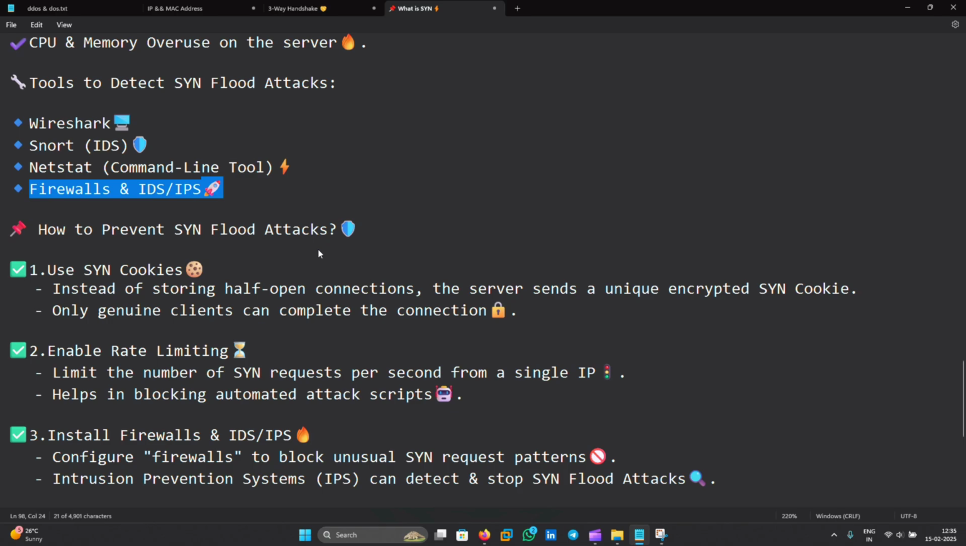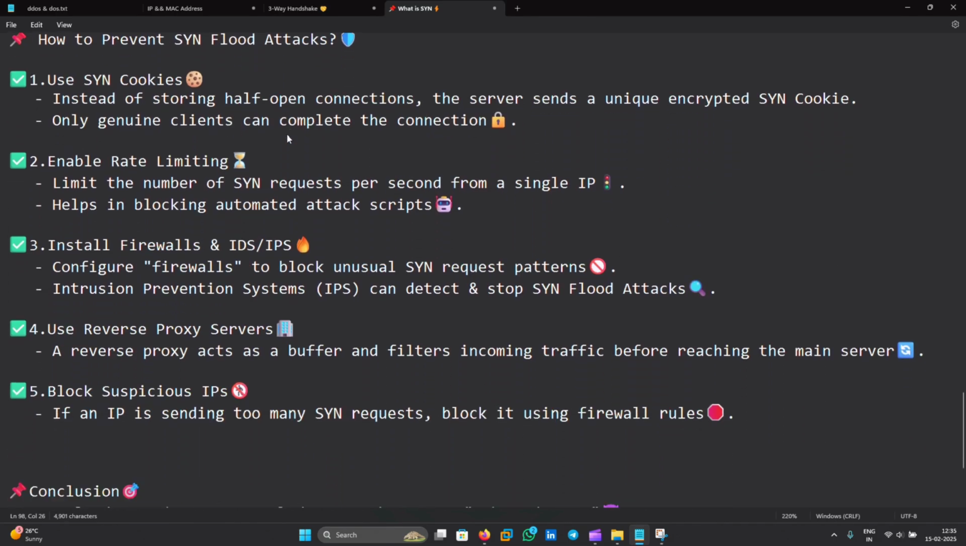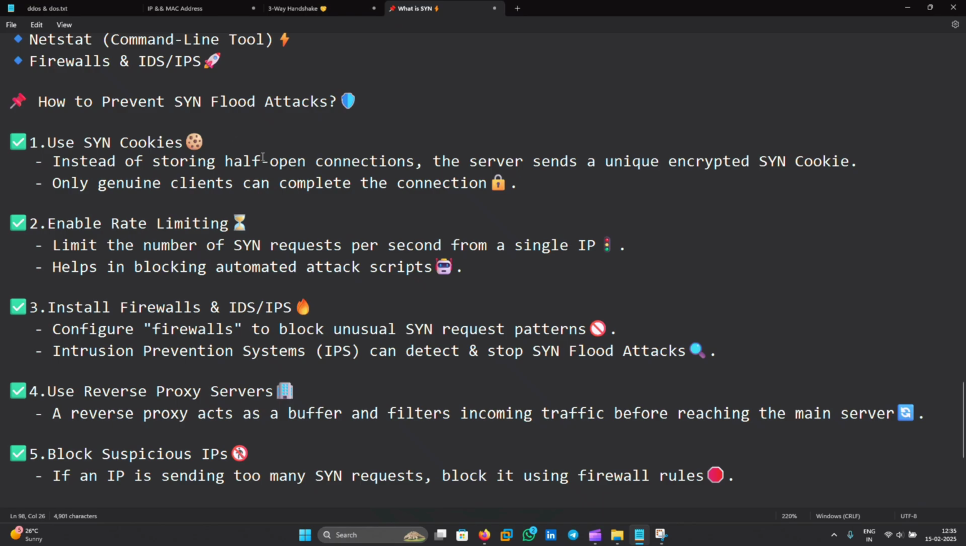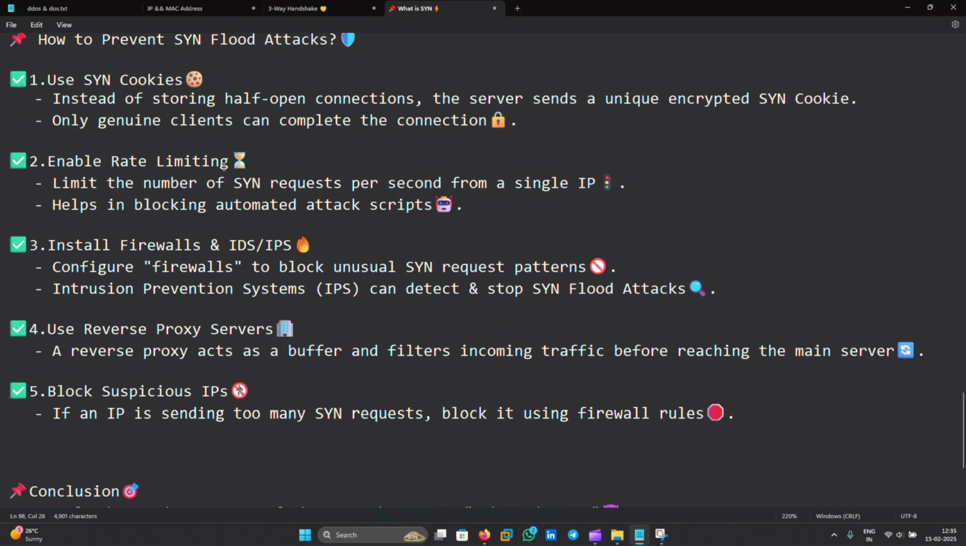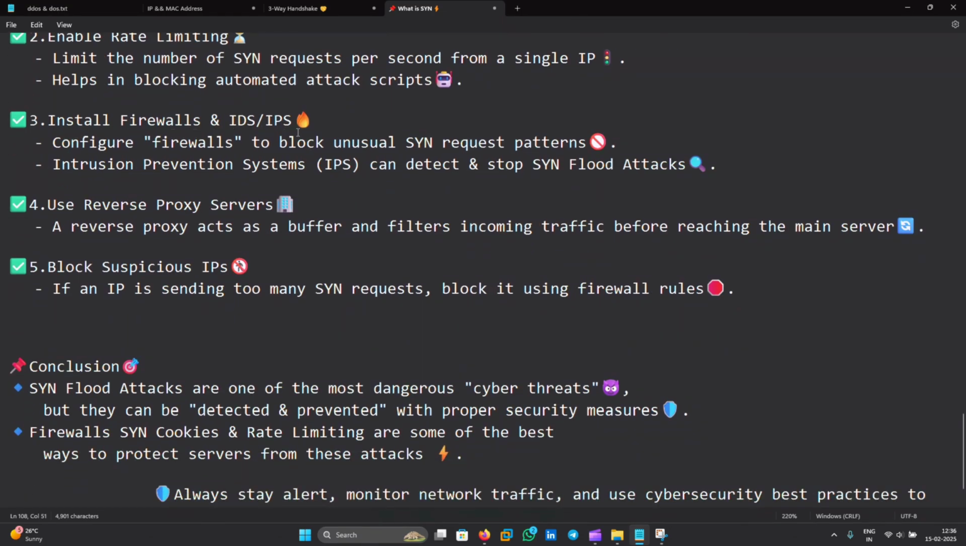Next, how to prevent SYN flood attacks. 1. Use SYN cookies. Instead of storing half-open connections, the server sends a unique encrypted SYN cookie. Only genuine clients can complete the connection. 2. Enable rate limiting. Limit the number of SYN requests per second from a single IP. Helps in blocking automated attack scripts. 3. Install firewalls and IPS. Configure firewalls to block unusual SYN request patterns. Intrusion prevention systems, IPS, can detect and stop SYN flood attacks.